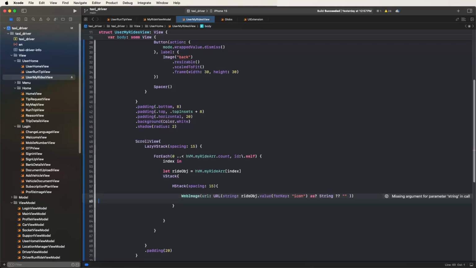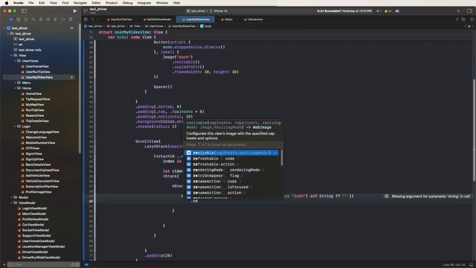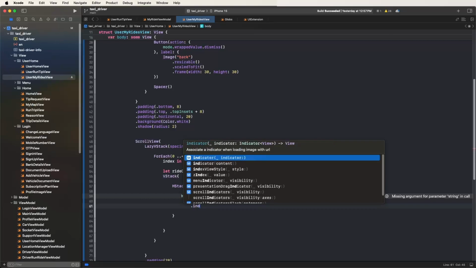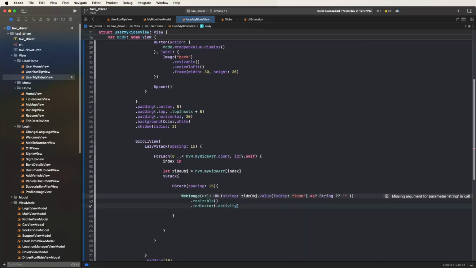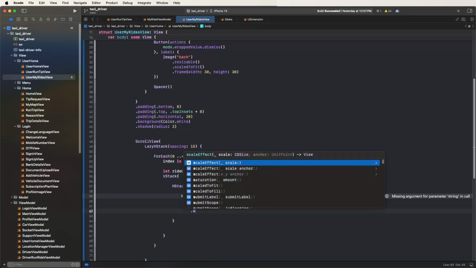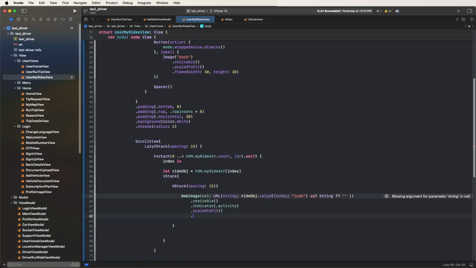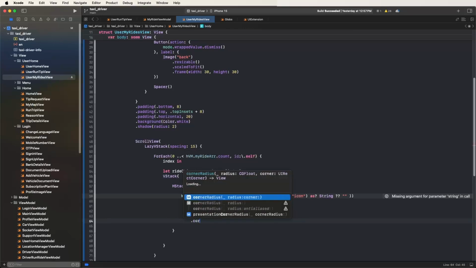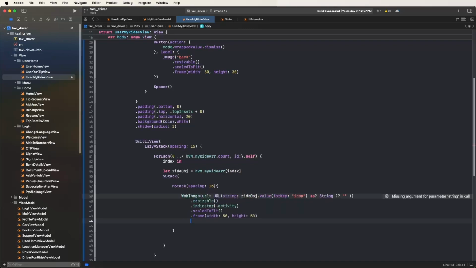Like this, and call resizable. Then after, set the indicator, and also set scaledToFit. Then give the frame width and height, set to 15. No, this element needs to be removed. Then after, set the corner radius. No, this corner radius needs to be removed.